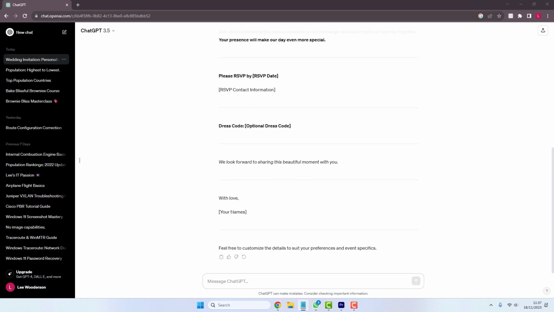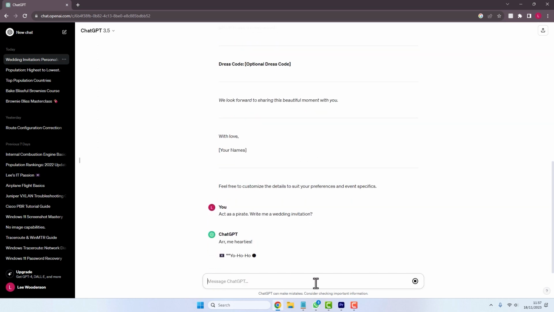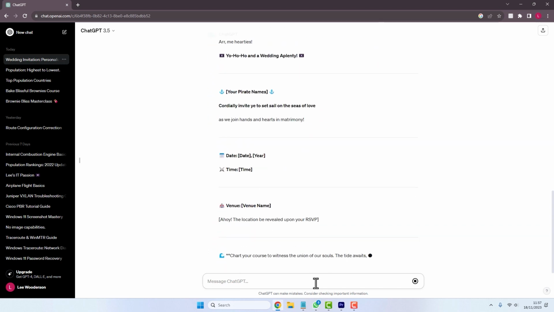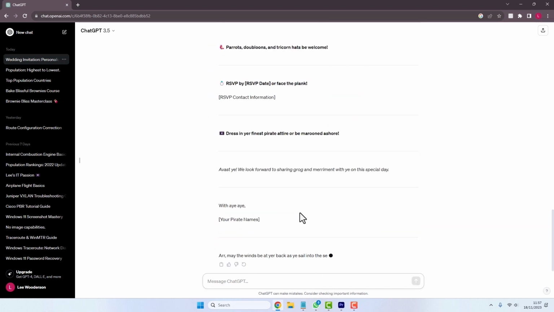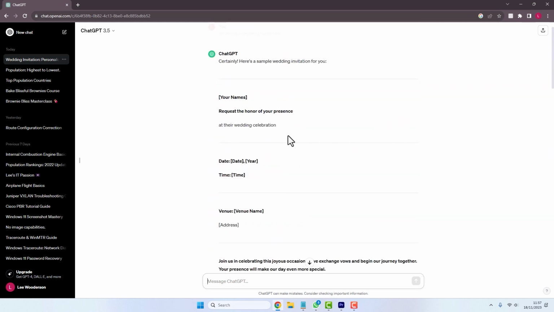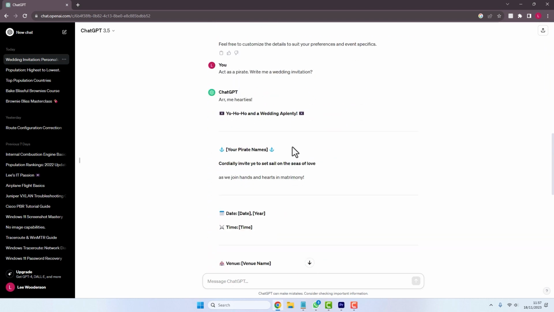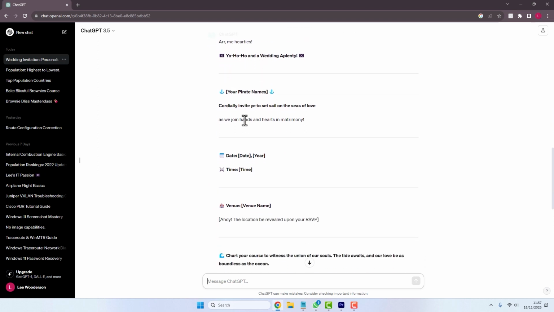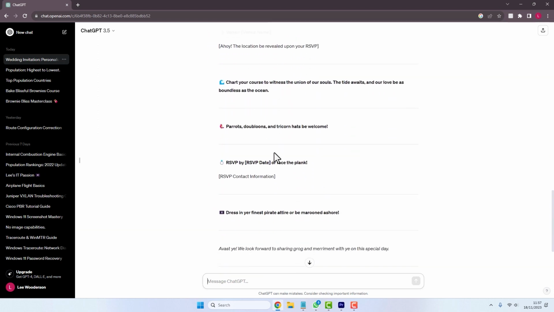So the best way to do that is to say act as in front of whatever you're asking it to do. So act as a pirate. And if you compare that to the original one where it just said, request to honor your presence, straight away you can see it says Ahoy Hearties and everything else is very piratey.